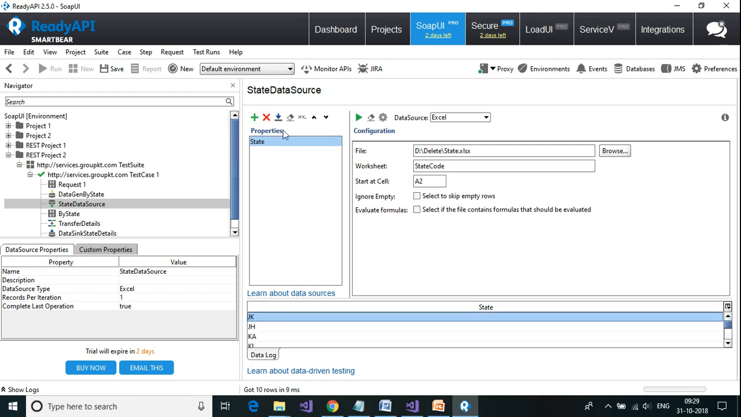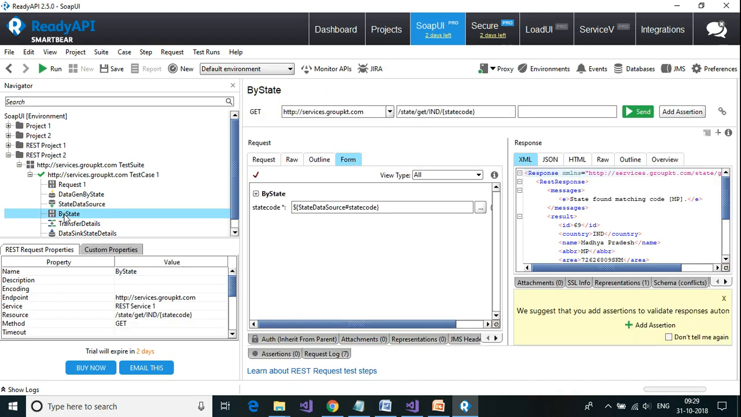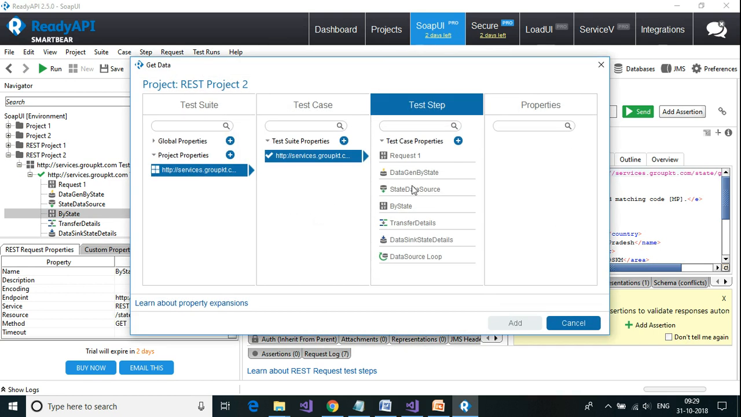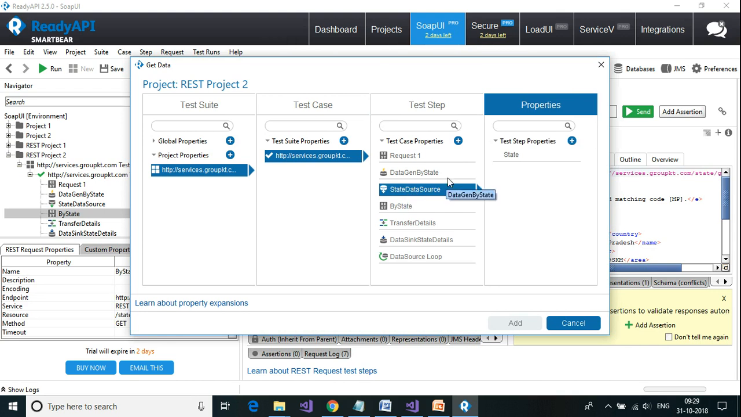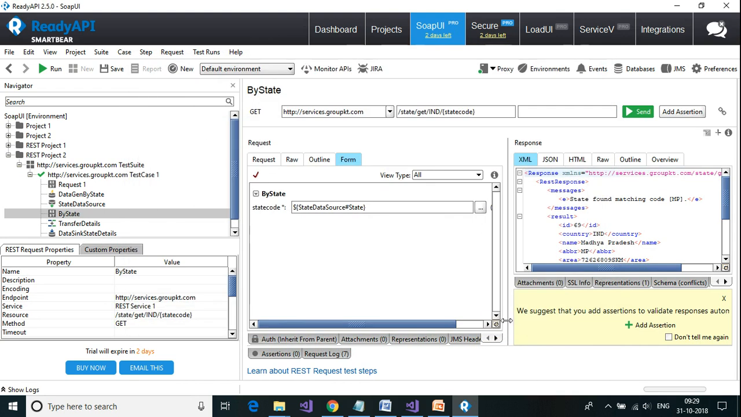So since we have created this property which fetches all the data from the Excel sheet, that has to be transferred to our by state request. So instead of using DataGen now, delete this. I am going to use DataSource now. Get data and select state data source and then select state, click on add. Okay, so let me send a request. Okay, so it has selected Nagaland, which is the last one in our list.